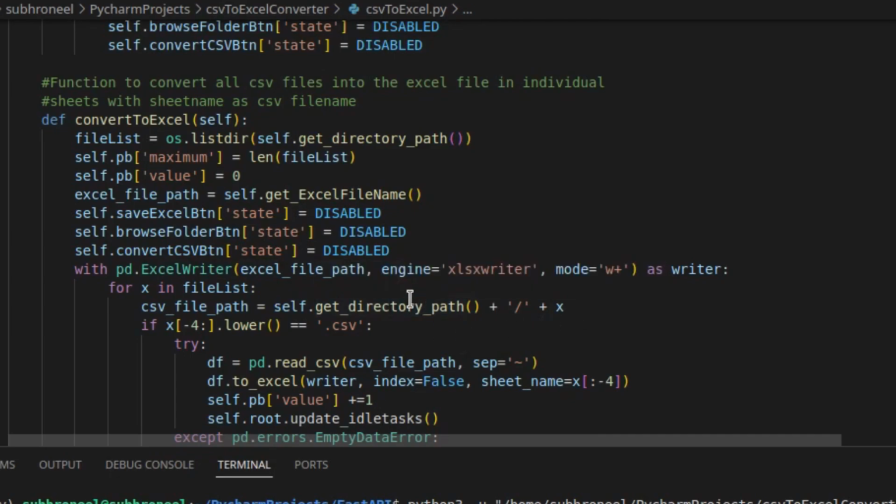Engine is xlsxwriter, mode is W+. That means it will open in a write mode. It is opened as a writer.